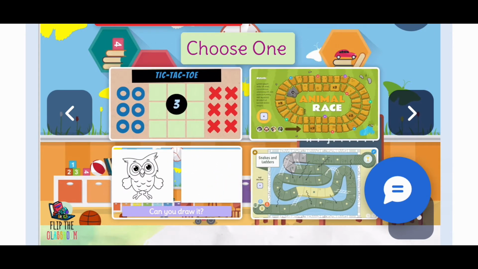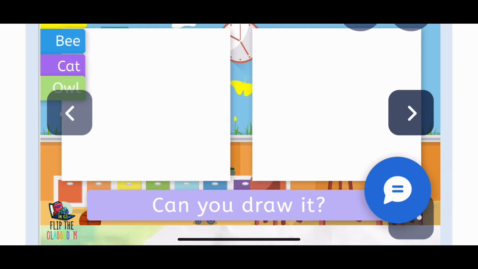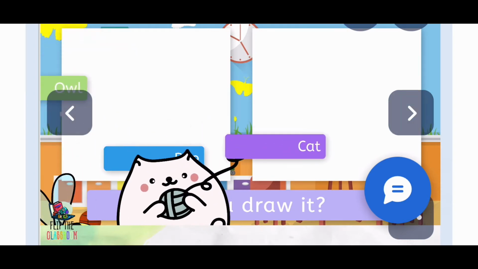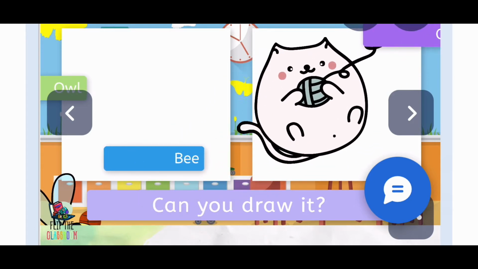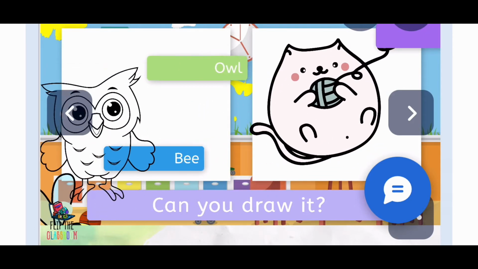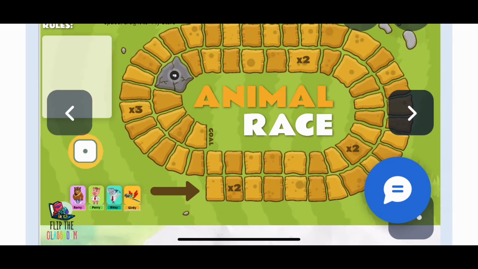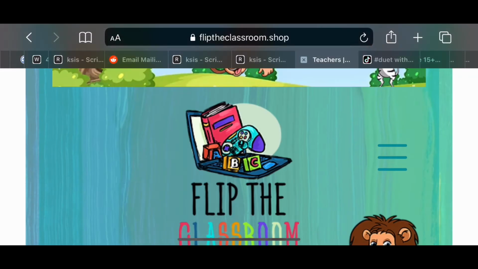And again, included in each lesson are some games and activities to choose from as rewards. I like this one. I haven't seen this one before, how you can draw the animal. And I like that it has the outline option. Very cool. Tic-tac-toe and an animal race game.